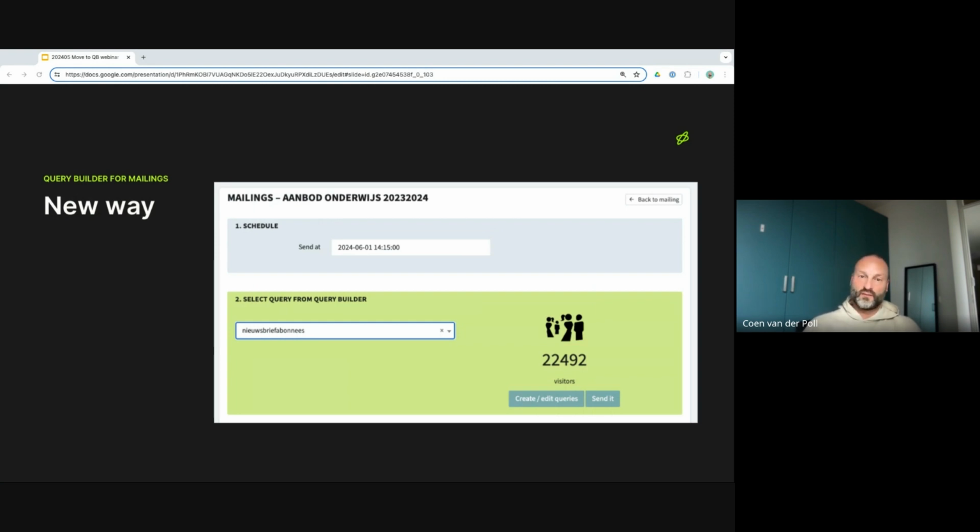because that query is run live at the moment of selecting, and another time live at the moment of sending. It may differ, because if there are more or fewer visitors that fall into your query, it will be updated, and it will be the query that's going to execute at the moment of sending.